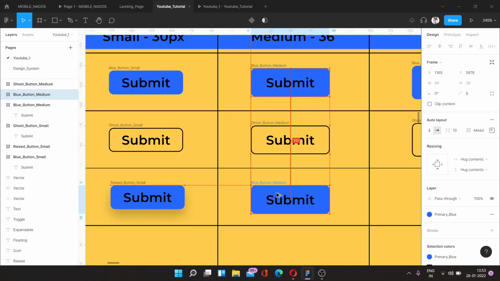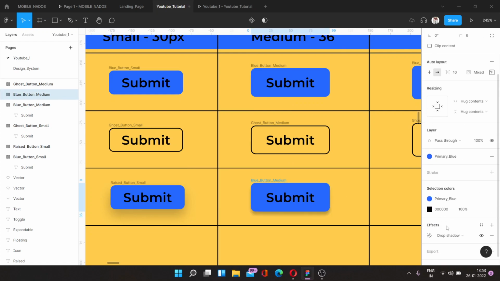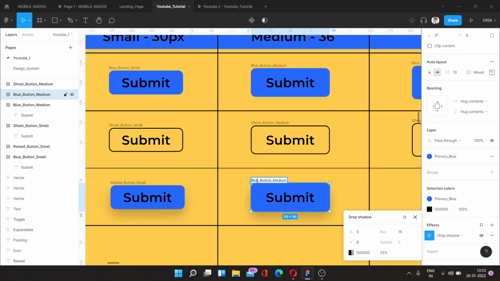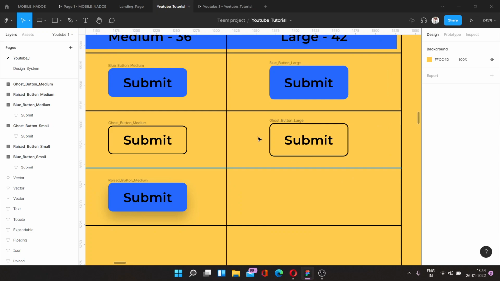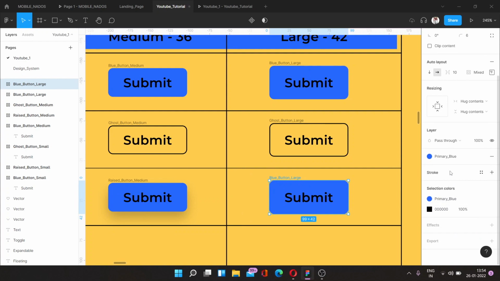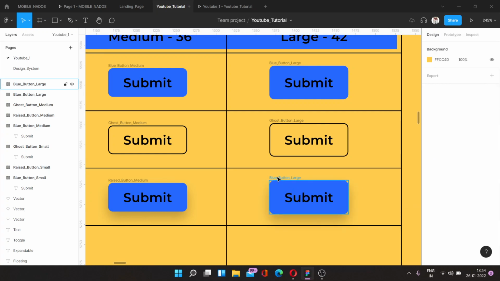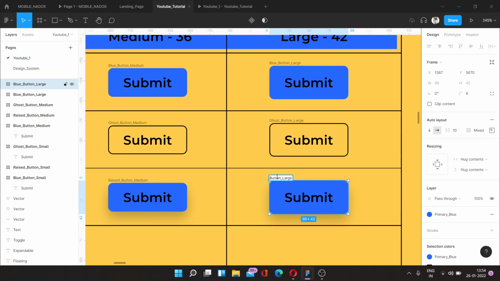Similarly, we make it raised with effects 0, 8, 8 and 16, and now this is our raised button medium. The fourth one, the large one, is this one. I will give it a drop shadow effect, y-axis 8 and a blur of 16. So that's it. We completed our raised button.